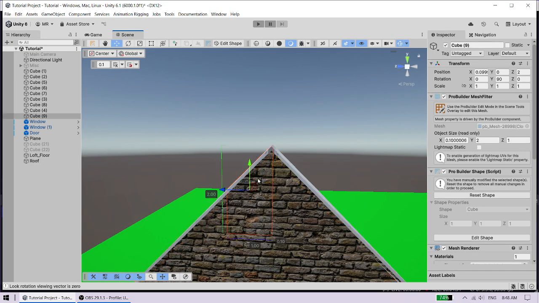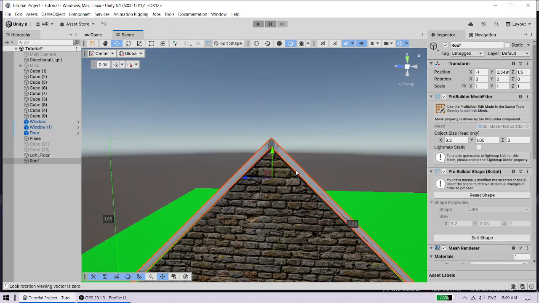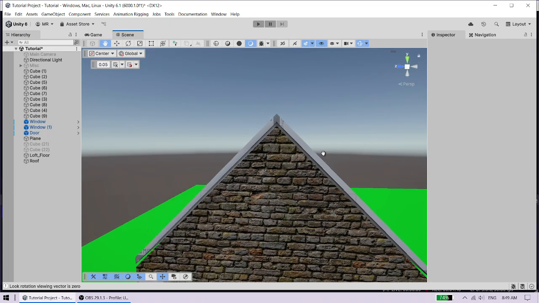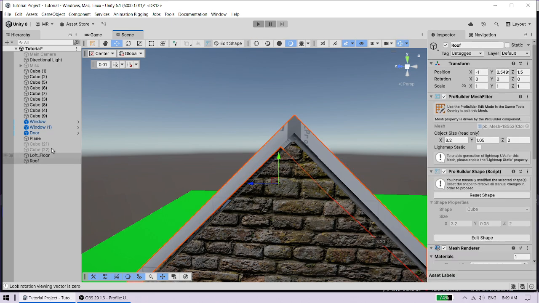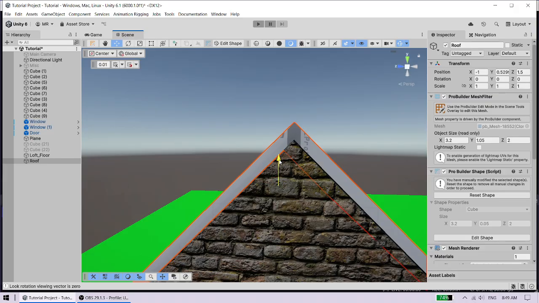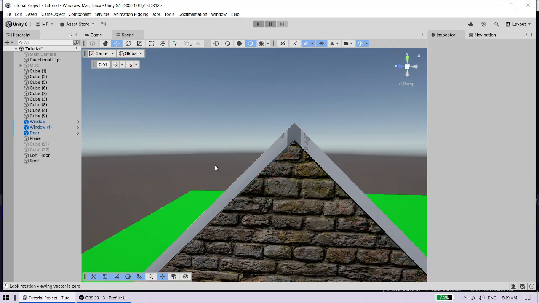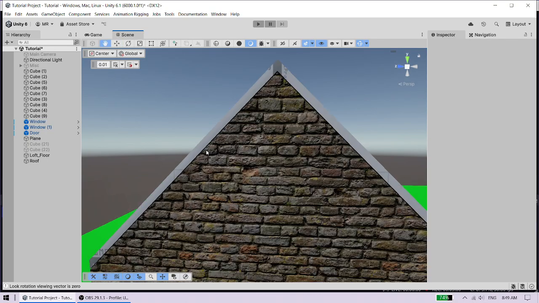I think it is. So what we can do, we'll say 0.05, because it looks like about half of the 0.1. Let's see if there's any daylight in there. Yes, there is. So what we'll do, we'll change that to 0.01. Select this roof and bring this down. It was just a couple of centimeters too high.